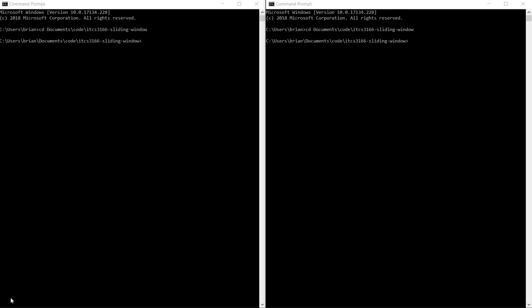My name is Brian Weber, and I'll be explaining Group 2's code. We were to design a sliding window for the data link layer. First thing I will do is a quick demonstration.